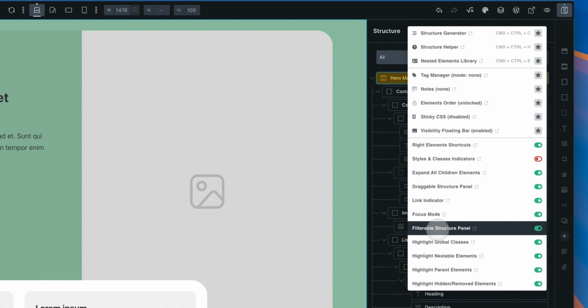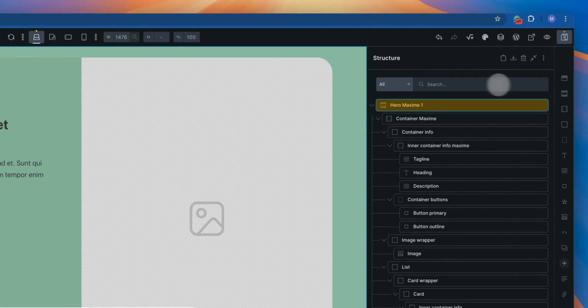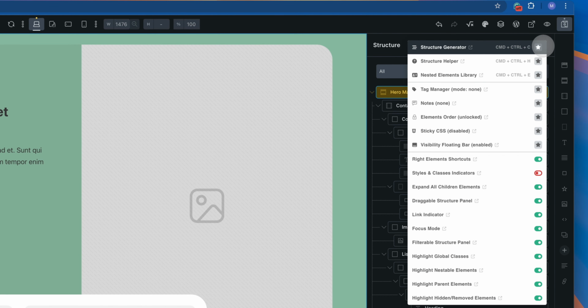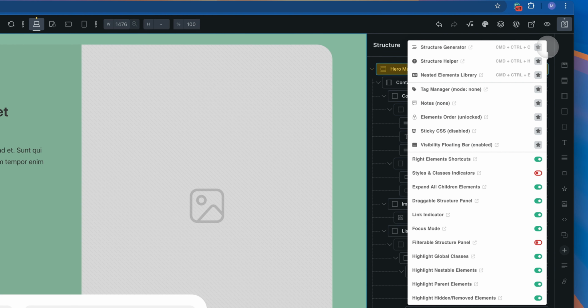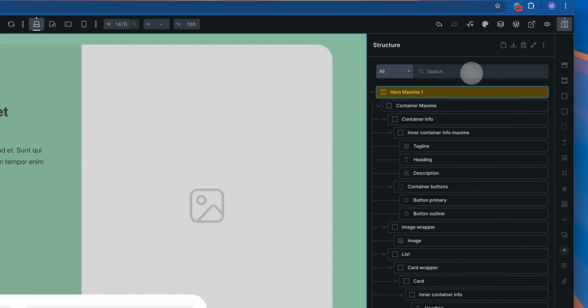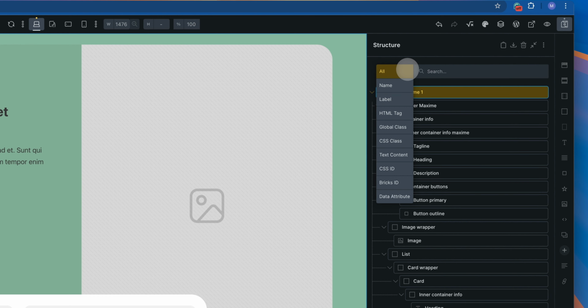The filterable structure panel. So as you see, when it's enabled, you have a filter here. When it's toggled off, there is no input in the structure anymore. But let's enable it for now, and let's see what it does. So you can search by a lot of things using this filter, and we have a dropdown here that shows all the possibilities. You can filter by name, by label, by HTML tag, by global class, by CSS class, text content, CSS ID, Bricks ID, and data attribute. Okay, so let's do all for now.